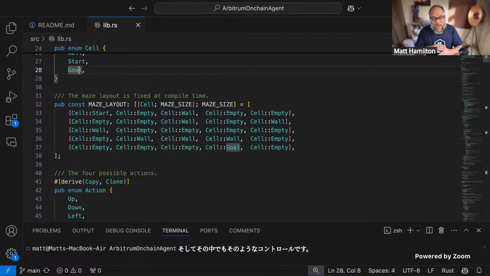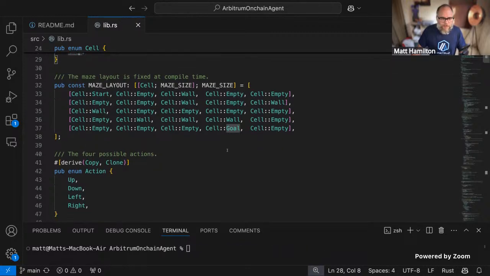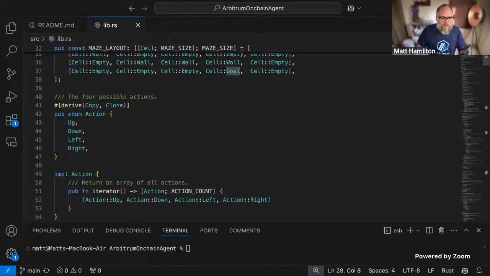Like I said, you could make it randomly generate the maze. You could have one contract generate the maze and another contract have an agent that solves it, for example. But here, as you can see, it's 5 by 5 and a combination of cells. We're starting in the top left. We've got some empty cells, some walls, and the goal is down towards the bottom right here. Okay. We've got 4 actions, like I said, up, down, left, and right.